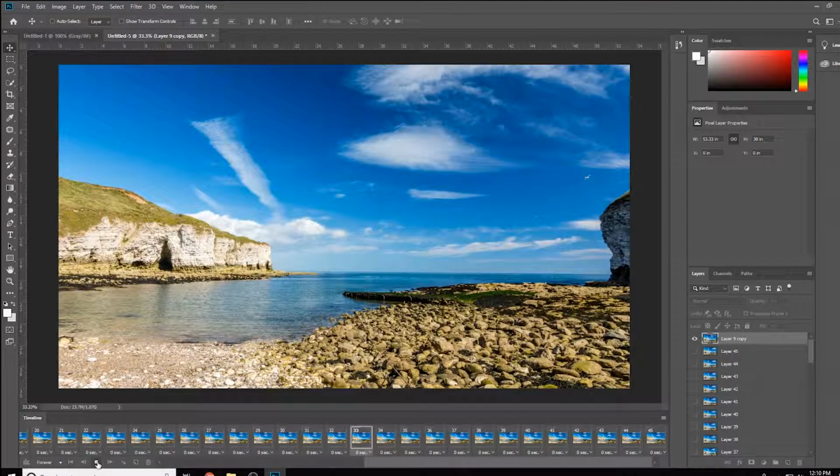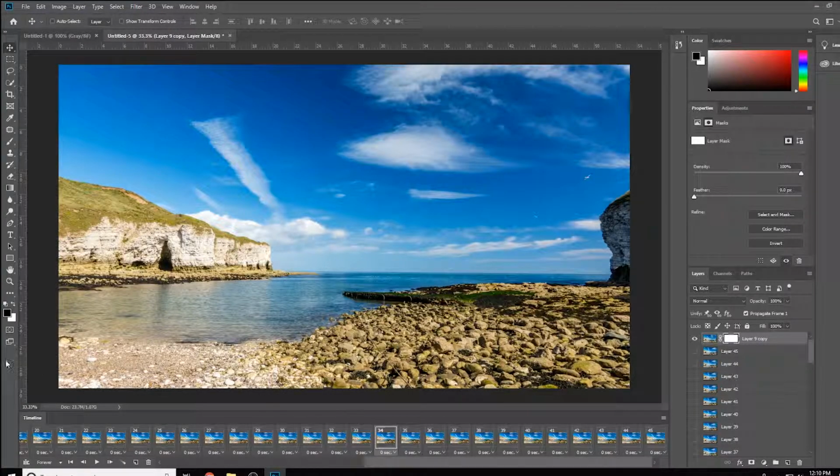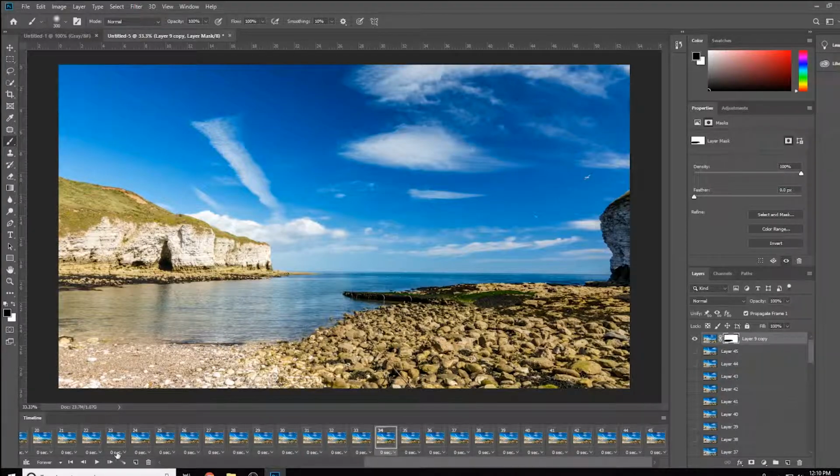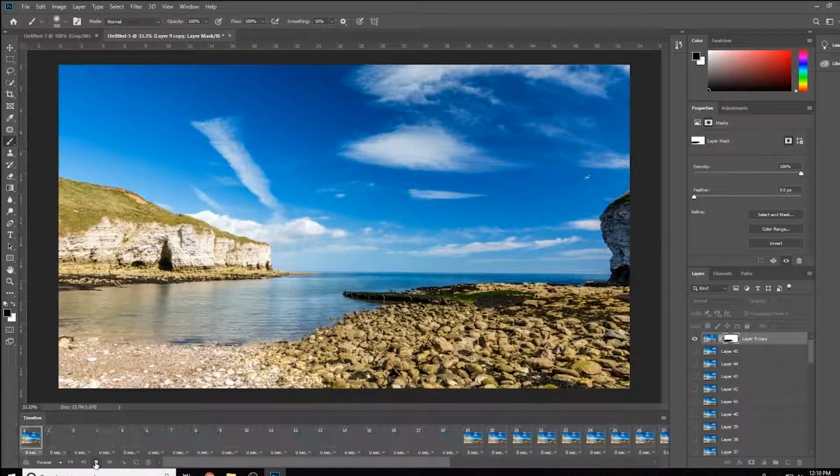Now what we're going to do is we want to create a layer mask by clicking here and selecting the brush tool with black selected and start painting over the areas that we want to have movement. Now if we play our video, you'll see that just the water is moving.